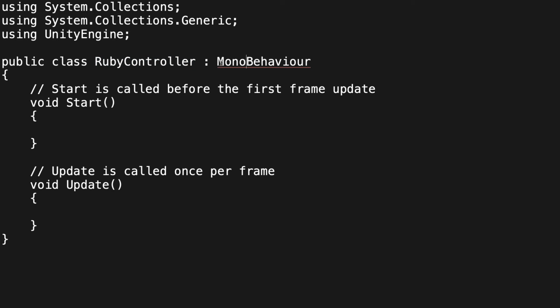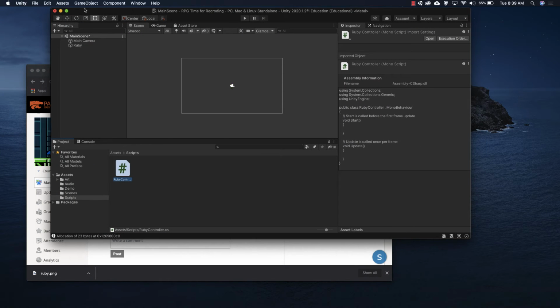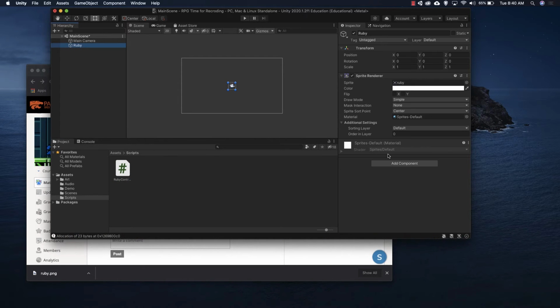Now, MonoBehaviour, we'll discuss that later down the road. But for now, this is something that we have to include in order for our script to run. So this is going to be the name of the component that we're going to be adding to Ruby. Like we've checked out before, if we look at this Ruby game object, we see that it has components already. And you can add pre-built components like the box collider and all those different things. There are all kinds of different components that are built into Unity.